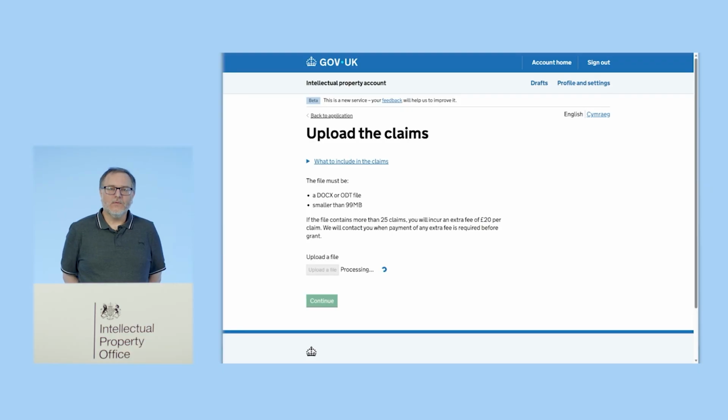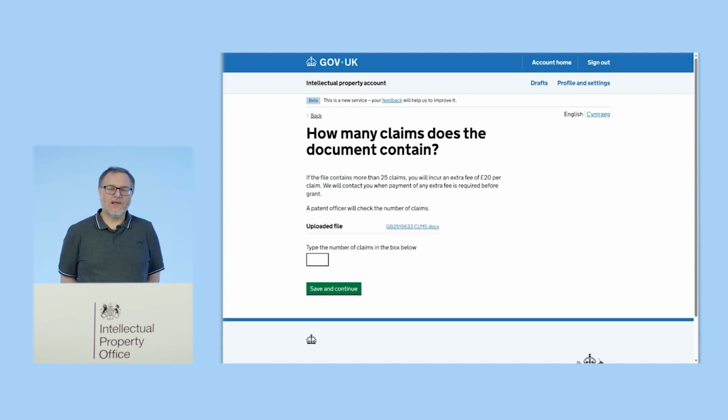Please note that for updating the application sections, such as claims, description, and drawings, these documents should be uploaded as clean documents. That is to say, they should be free of any markup. To continue, I will now click Continue. I will be asked how many claims this document contains. I will type the number of claims into the box below and click Save and Continue.